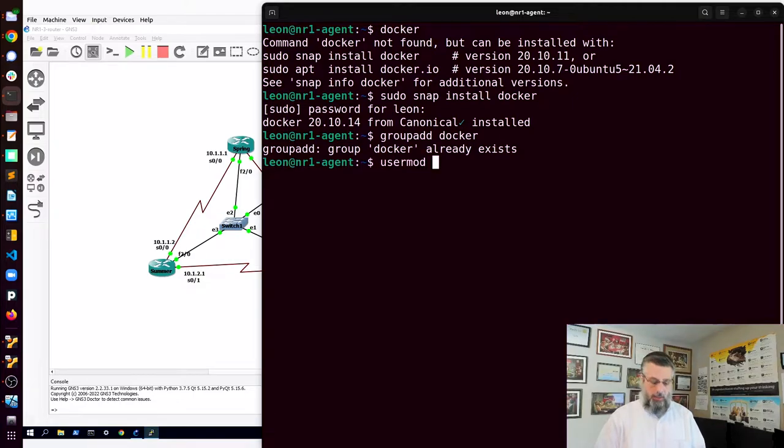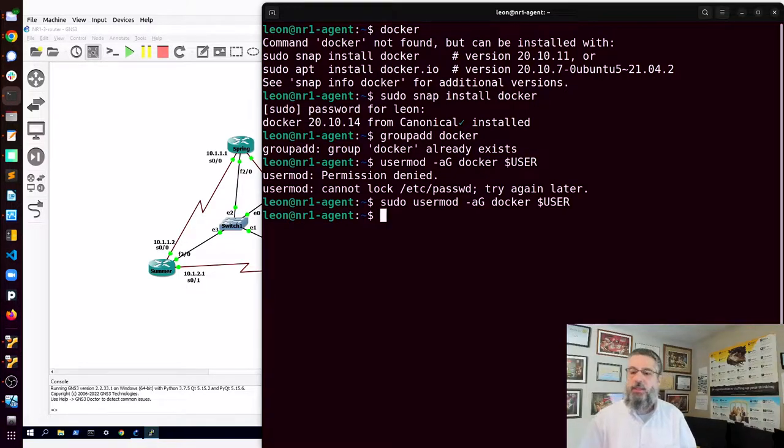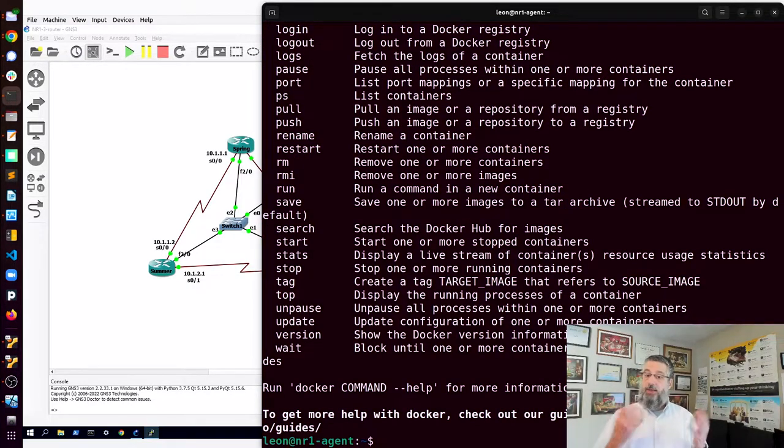Usermod, add to the group. What group? Docker. The user is $user. Oh, whoops, sudo. There we go. Now I'm added. New group Docker. That helps it take effect. Okay, so now I can run Docker commands.